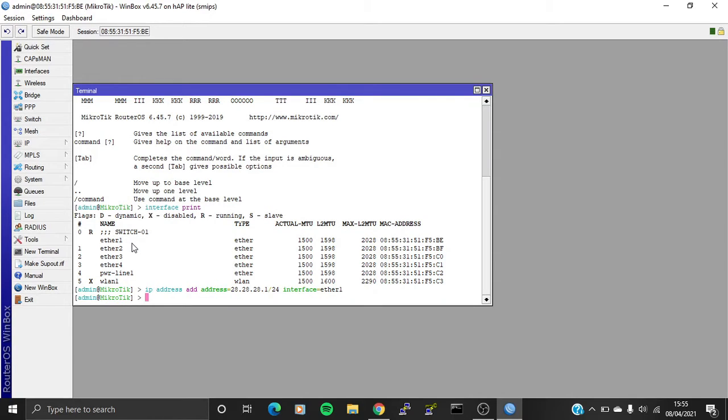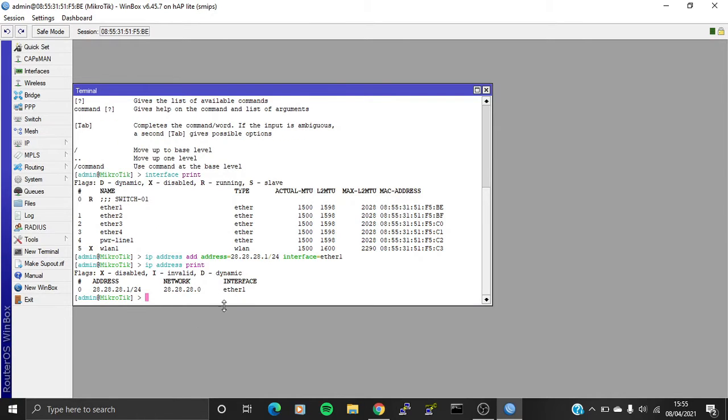Next, check the IP address: type IP address print and press enter. We can see the IP address was successfully created with the interface ether1. Next, we do the IP pool configuration to make the range of IPs for the DHCP server. Here, I'm going to make only 5 clients. Type IP, then pool, then add name 5client, and then range 28.28.28.2 until 28.28.28.6. Okay, and then we press enter.